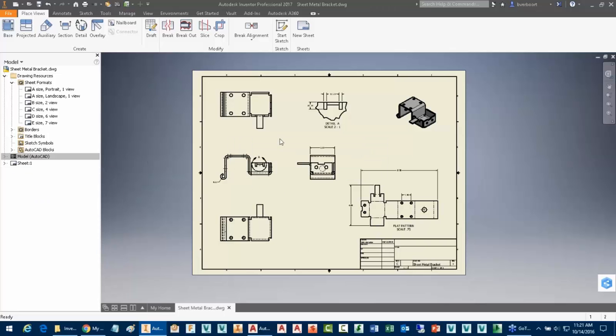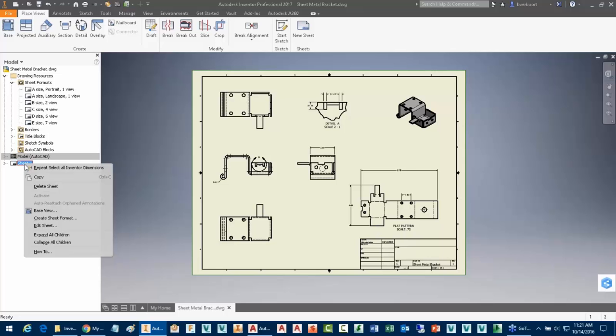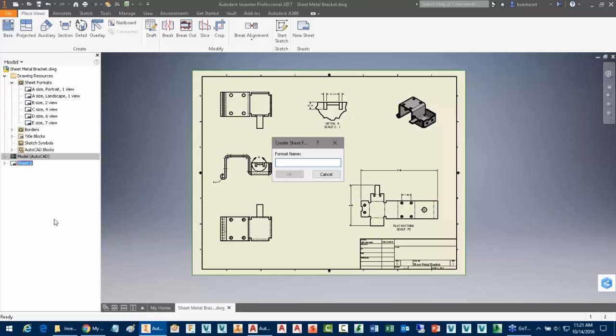In this case, maybe I use this configuration all the time for a sheet metal component. And so maybe it makes sense for me to take this particular sheet and actually use it to create a new sheet format. So I can right-click on that sheet, the active sheet in the drawing view there, and choose to create a sheet format in this way.